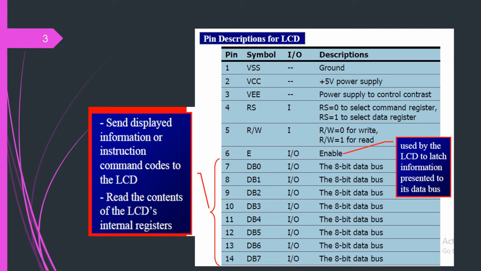Generally this enable pin is used when data is supplied to data pins. A high to low pulse must be applied to this pin in order for the LCD to latch the data present at those data pins. This pulse must be of minimum duration, that is 450 nanoseconds. So that is the minimum duration for the enable pin as far as LCD operation is considered.